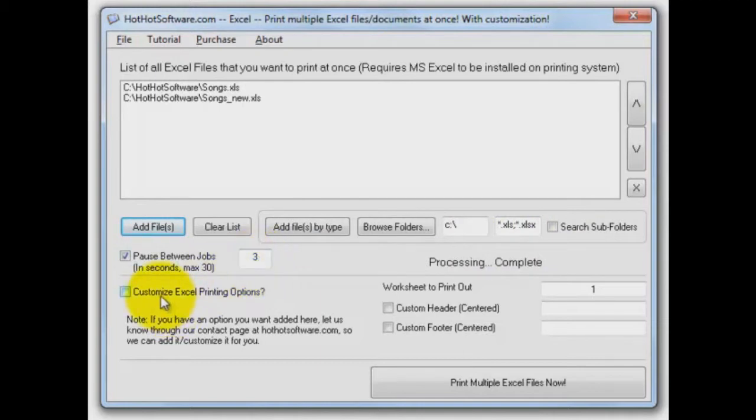You can also customize some of the printing options within Excel, like which worksheet to print out, a custom header or footer can be added on. Those are centered, and you type those in right there. Once you're ready to go, print multiple Excel files now. And that's all there is to it.